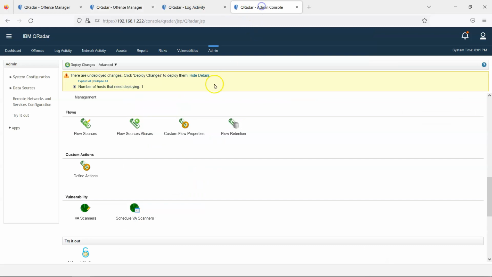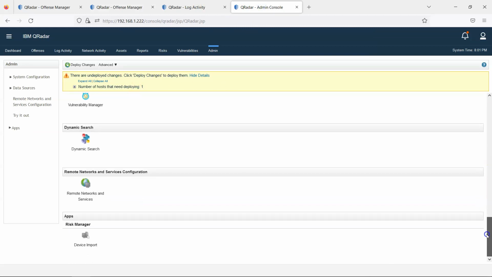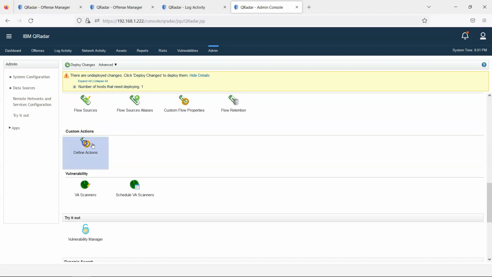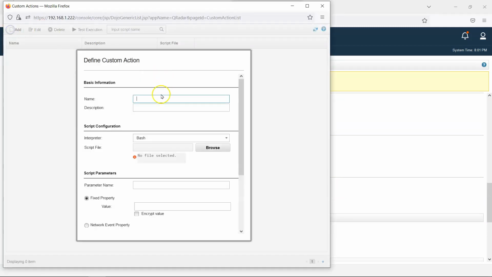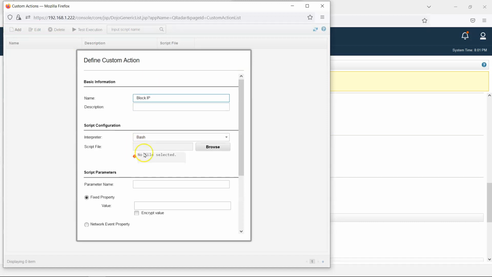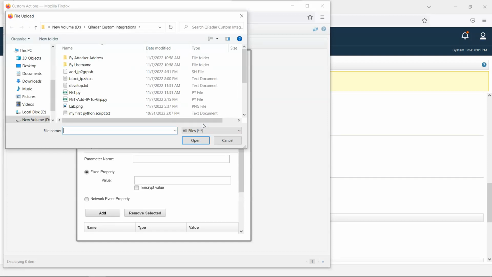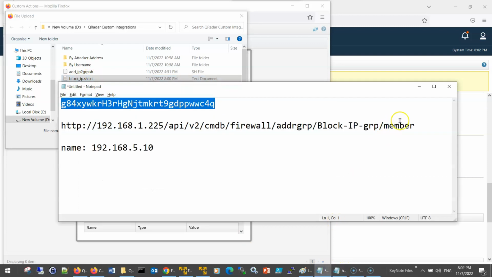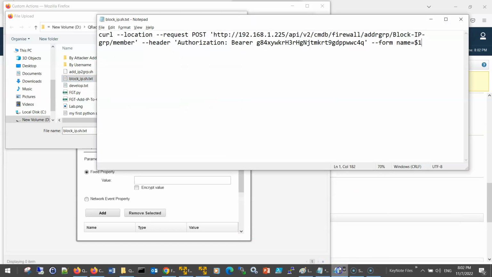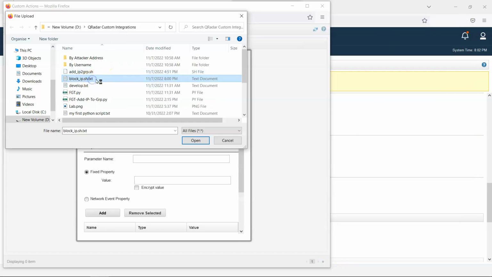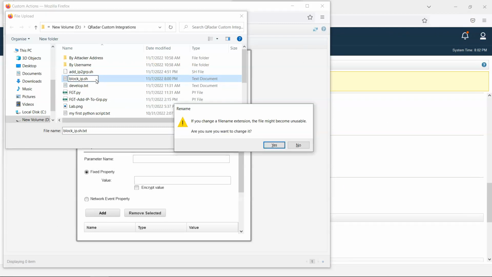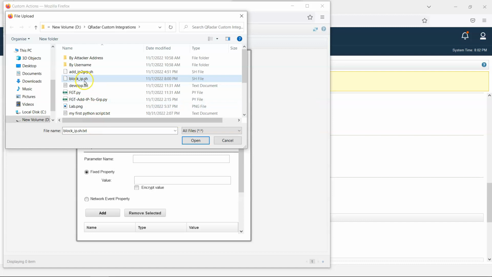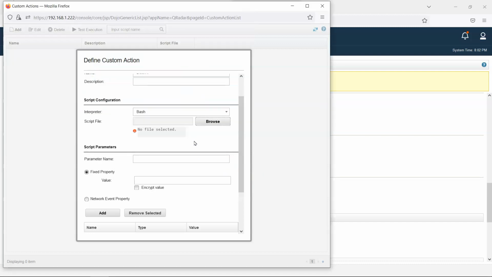I forgot this, so we need to go to the admin tab, and from here you need to define the action. Okay, so this is simple. You just give it a name, block IP, bash script, and then we can upload our script. So this is the one we just created. Okay, I can even modify it, so to make sure I don't have any problems. So I close this one. I just modify it to make it .sh instead of .sh.txt. Okay, and then load it.